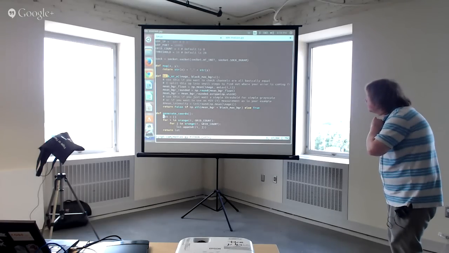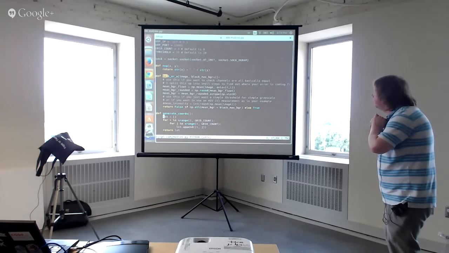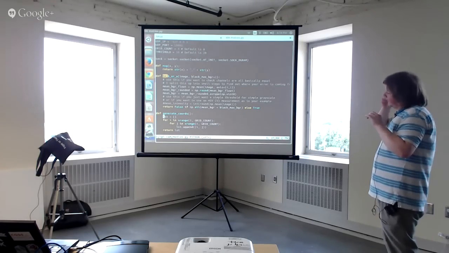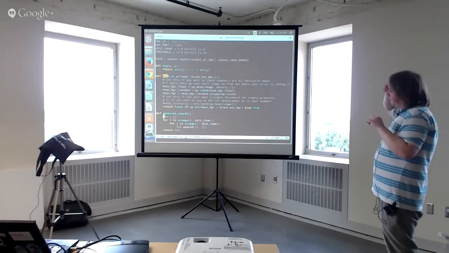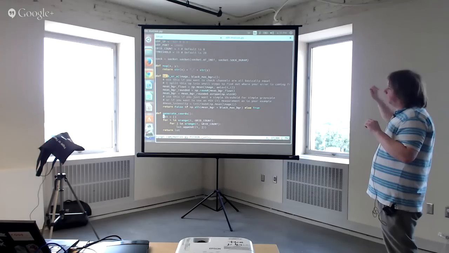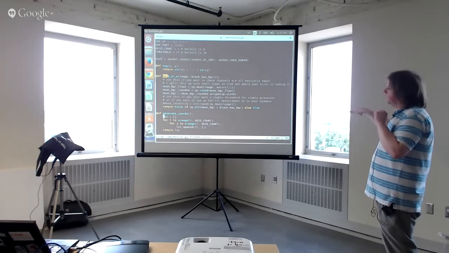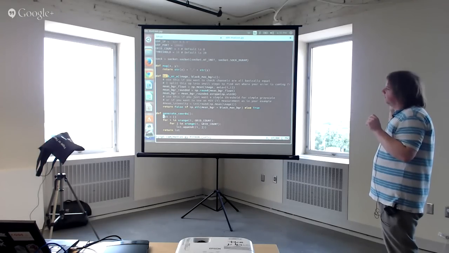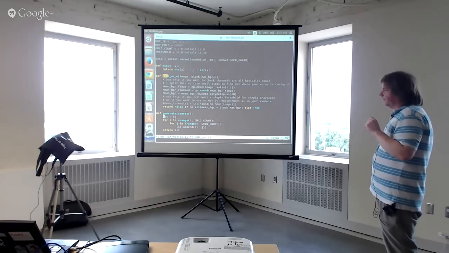I can't remember if there's a threshold in here or not. I don't think there is, but if the mean is greater than some value, then it will return. It's black. I have it backwards now. I wrote this like a month ago, and I can't remember what it does.